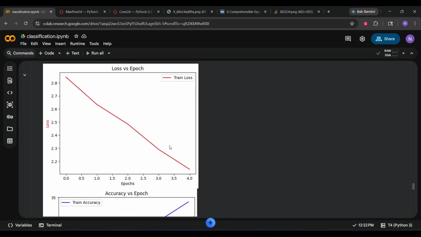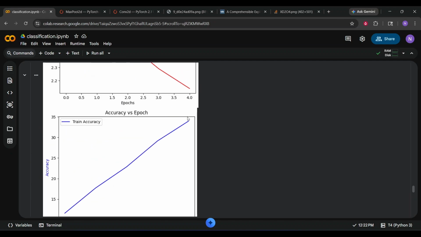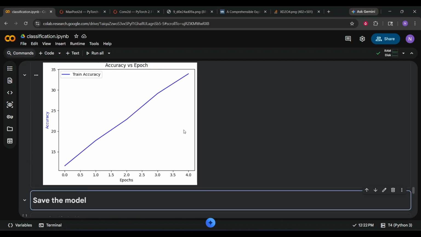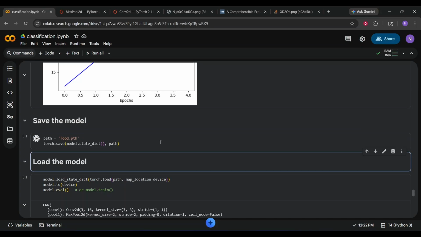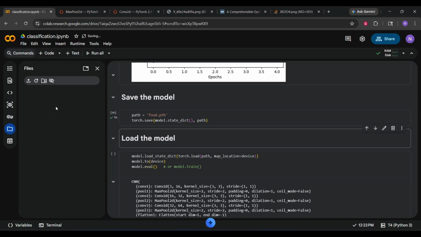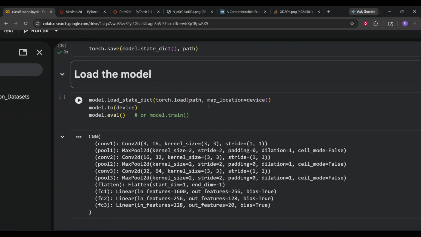Okay, loss is going down and accuracy is going up. But accuracy is not very good because we have trained for just 5 epochs. Now let me save that model. The model is saved. You can see food.pth.